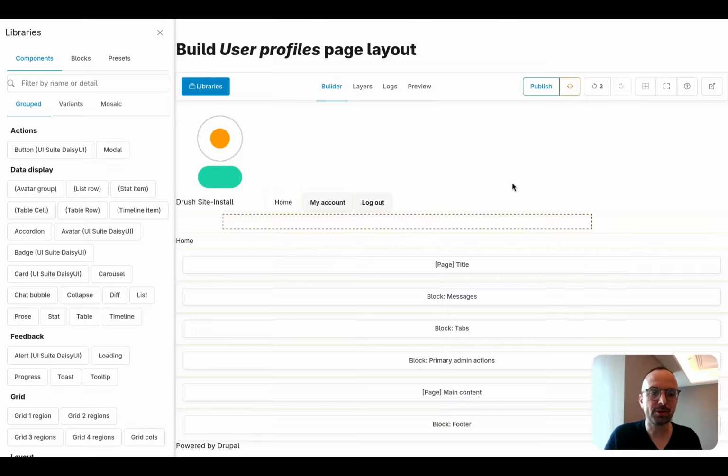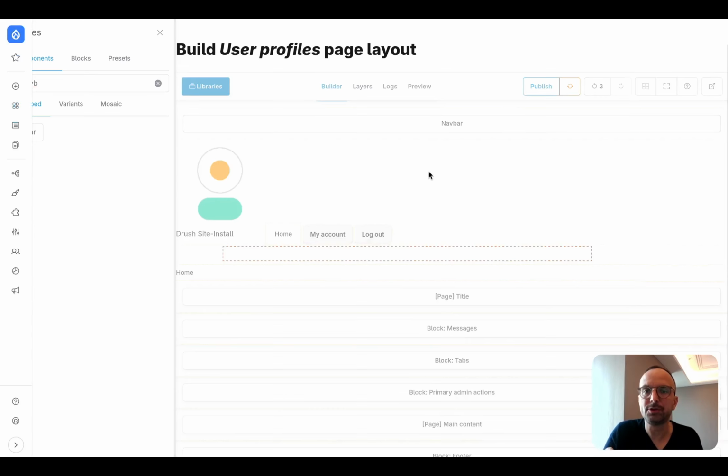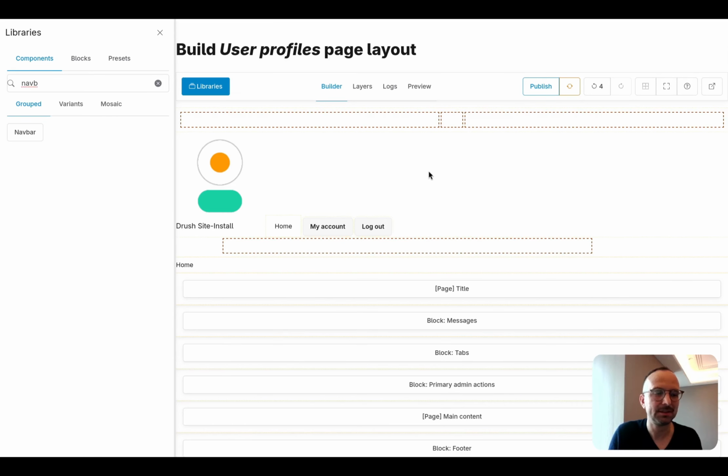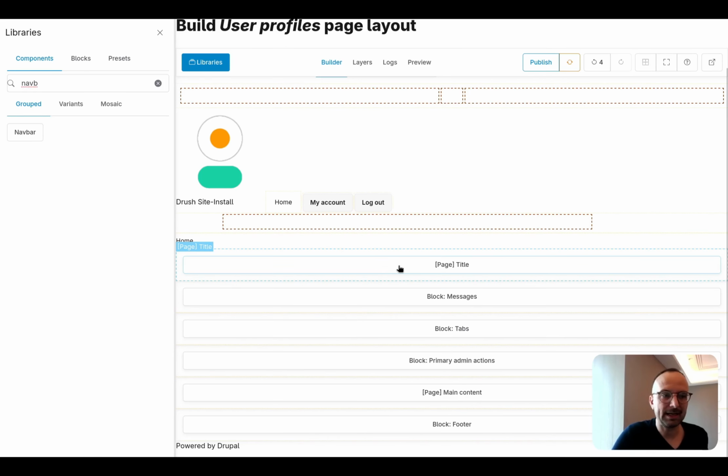My second component is the navbar. So let's have a look. I drop it also on the builder and it works. As you can see, there is not only component, there is blocks already. And I can drop the block to the component slot. I can also nest the component in the slot of other components.